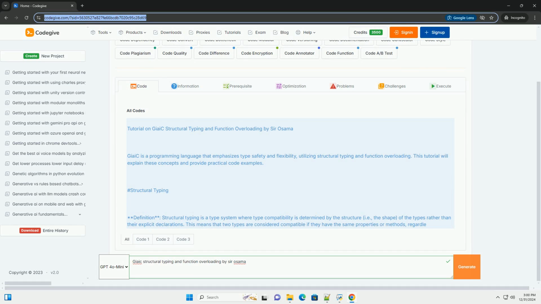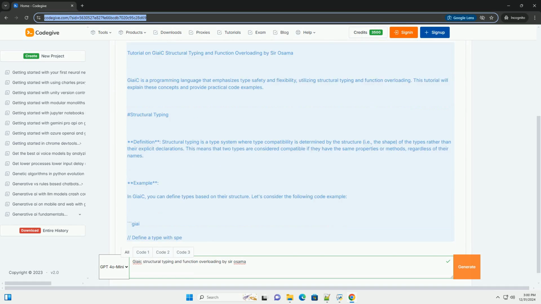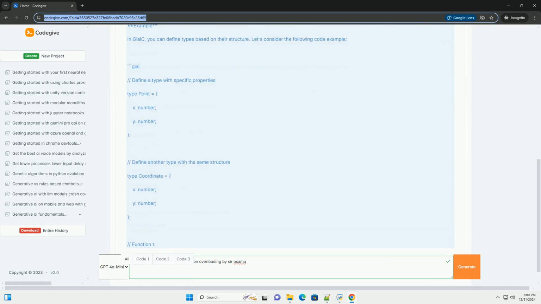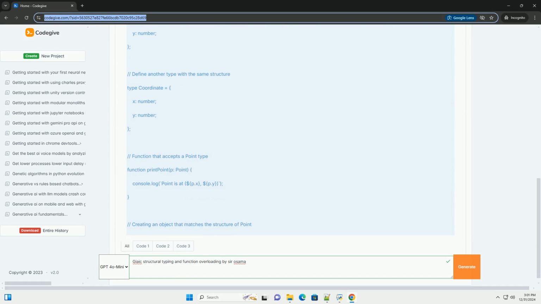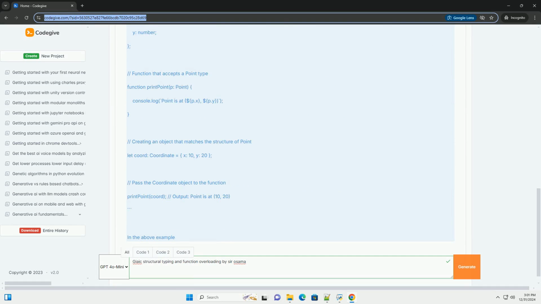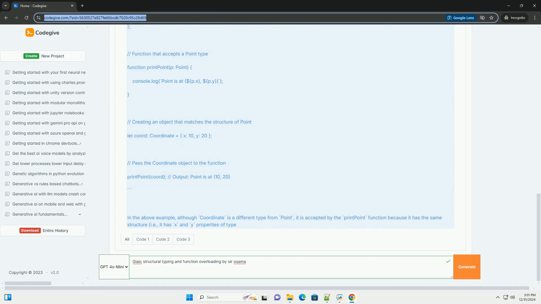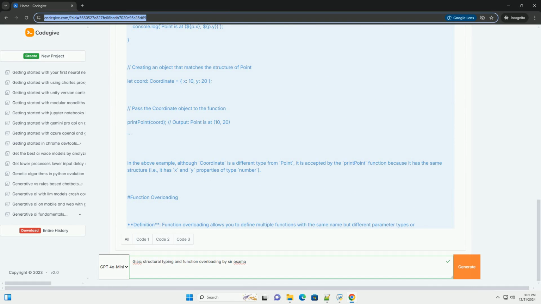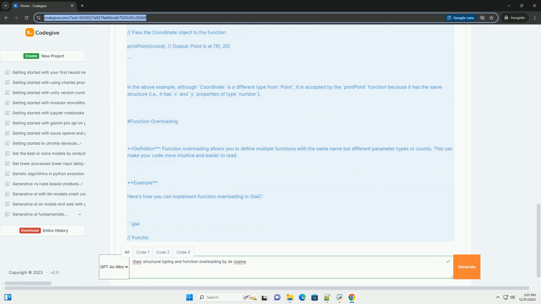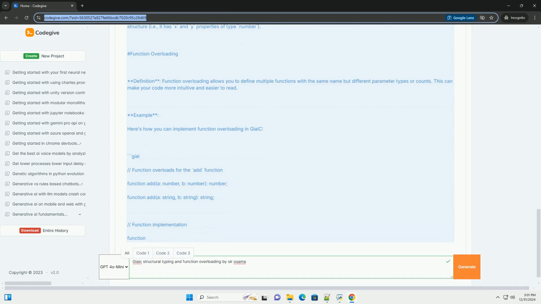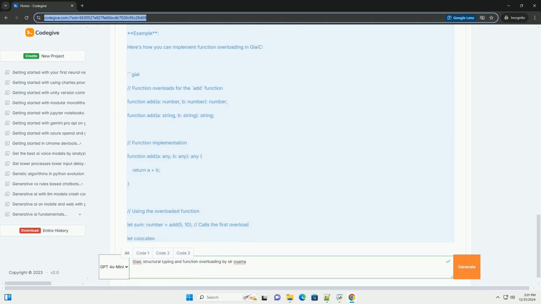Tutorial on JC Structural Typing and Function Overloading by Sir Osama. JC is a programming language that emphasizes type safety and flexibility, utilizing structural typing and function overloading. This tutorial will explain these concepts and provide practical code examples.